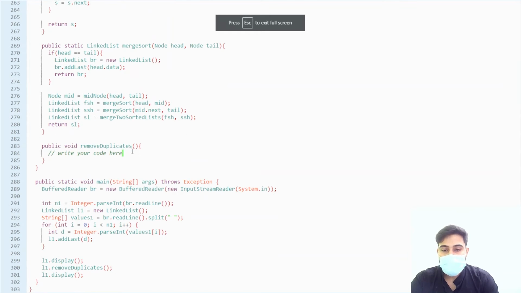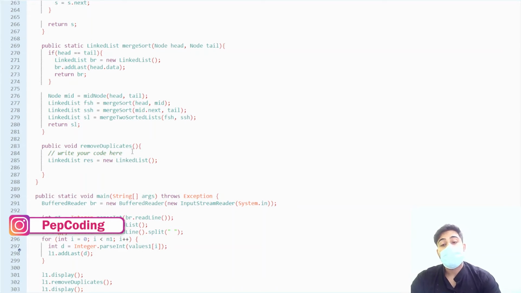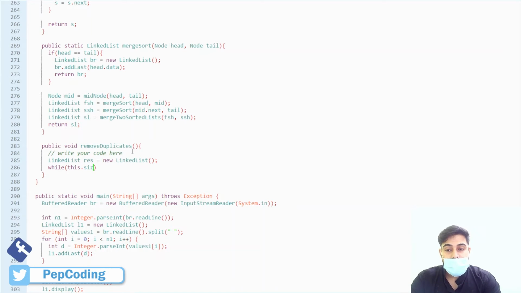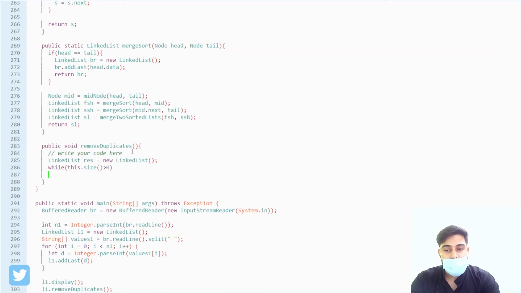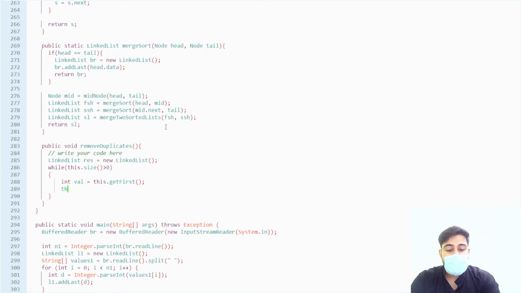So here the first step was creating a linked list. So we created a linked list res, new linked list. Now we need to keep on iterating over the provided linked list. So we iterate while this dot size is greater than 0. While iterating, at first we just need to remove the first node from the provided linked list. So before removing, let me get the data: this dot get first. After getting the data, let me remove that node.